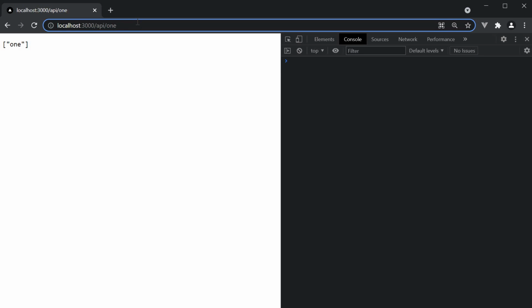Add /2, and the same happens. /3, and you can see the array now contains all three URL segments. So for any number of segments you add, the same API route handler is executed with all the segments being available on the request.query object.